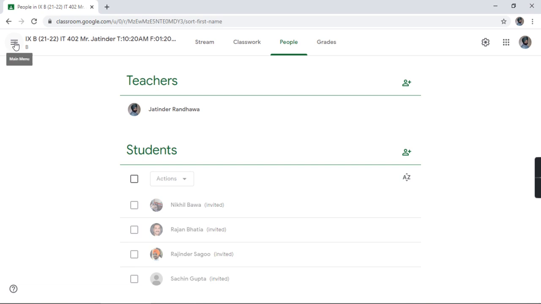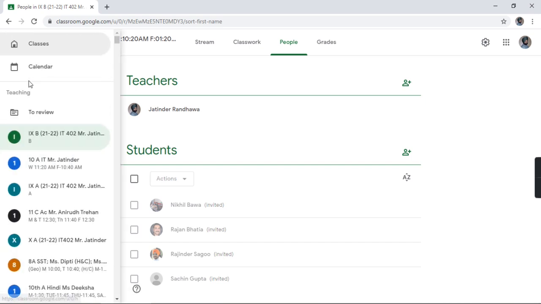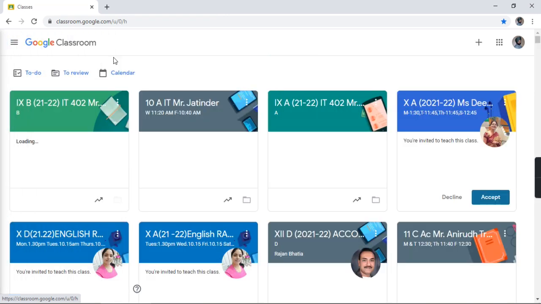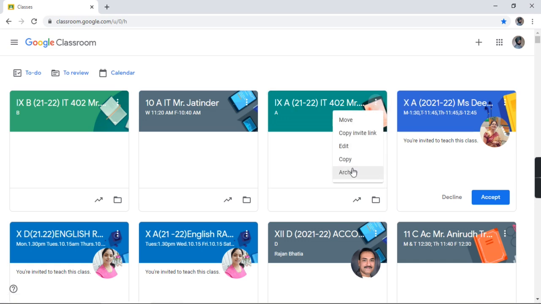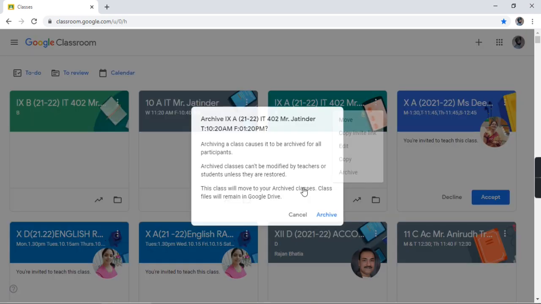Now let us move to the second point, which is very important: how to archive your class. Here I want to stress one point: please do not delete your classes. Do not delete your class. You just have to archive your class. So click on the classes here, and this is how your classes will look. Let's suppose I want to archive this class. So click on these three dots and here is the option called archive.